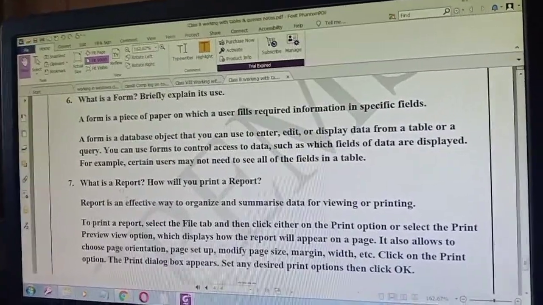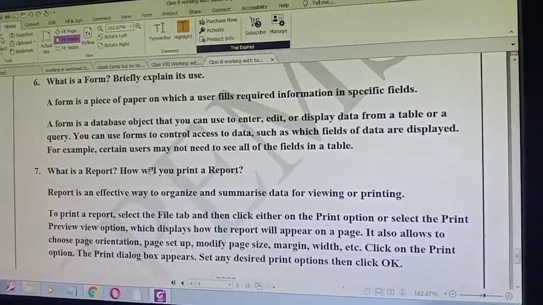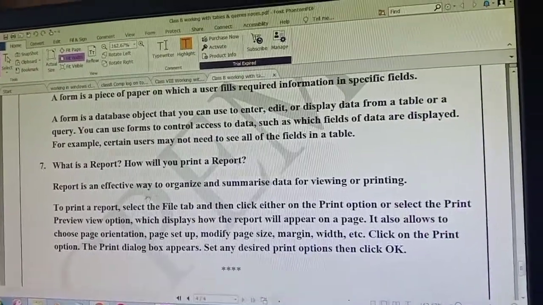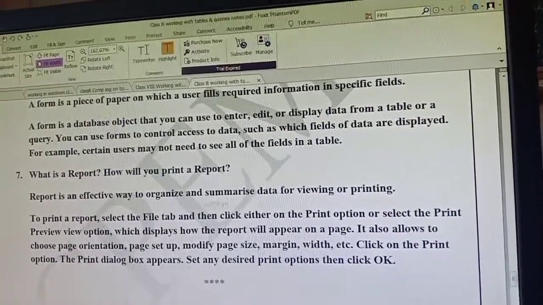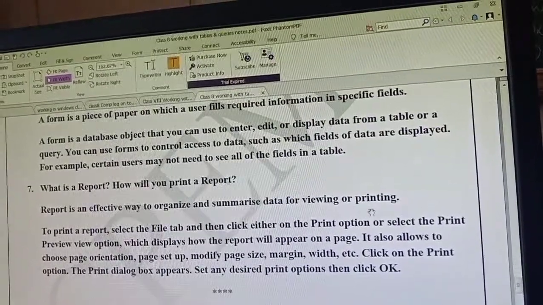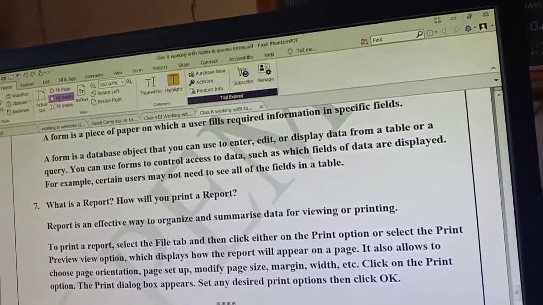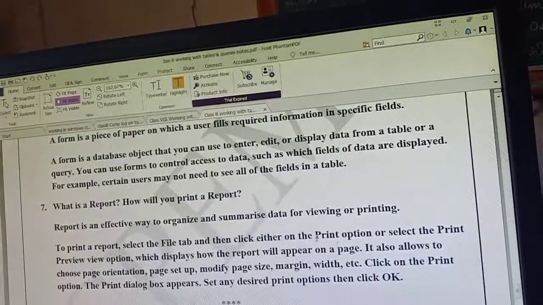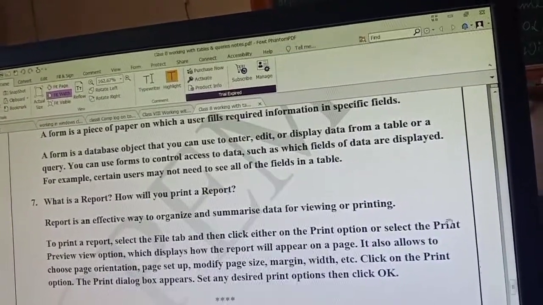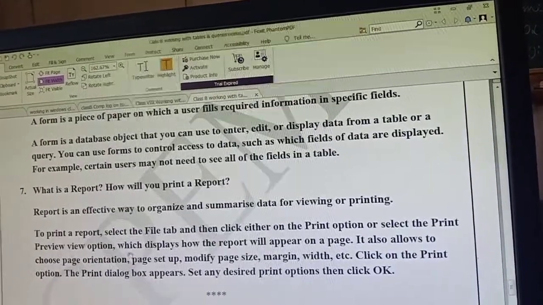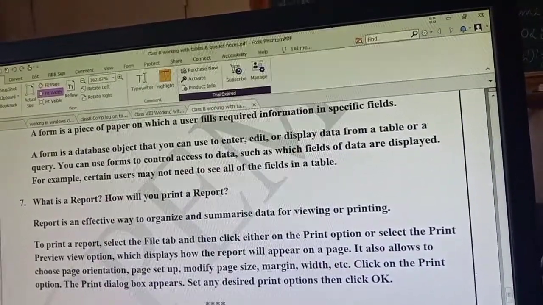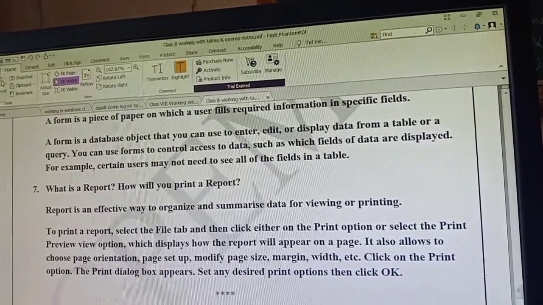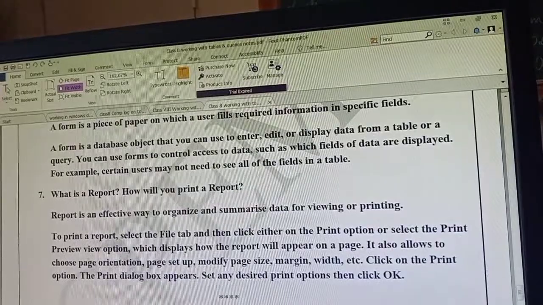Next, about report. What is a report? How will you print a report? Report is an effective way to organize and summarize data for viewing or printing. To print a report, select the File tab and then click either on the print option or select the print preview option, which displays how the report will appear on a page. It also allows to choose page orientation.